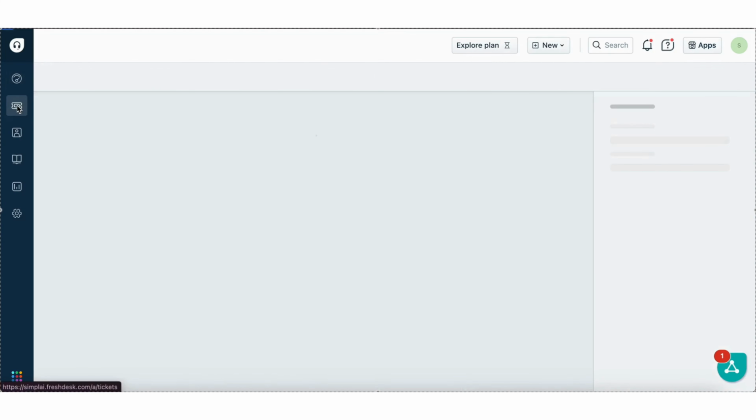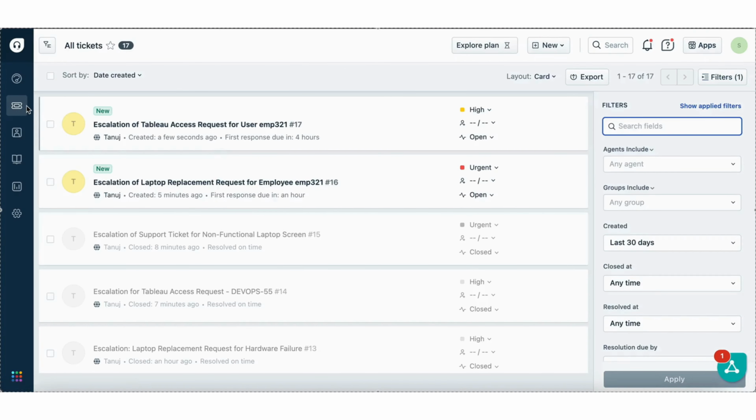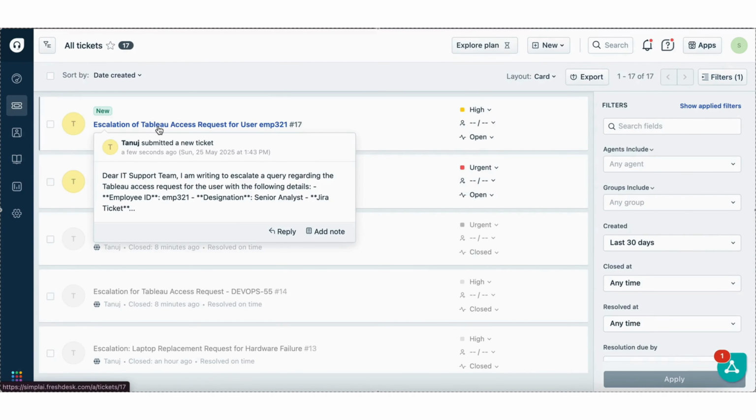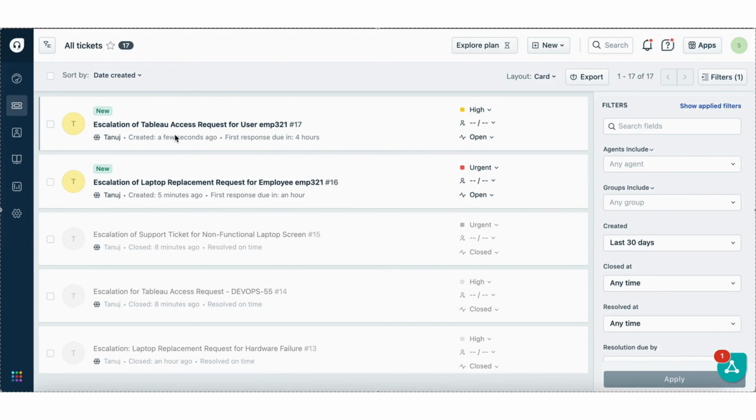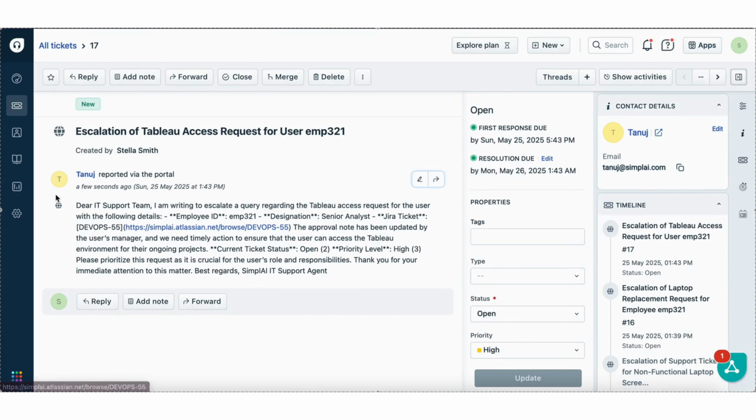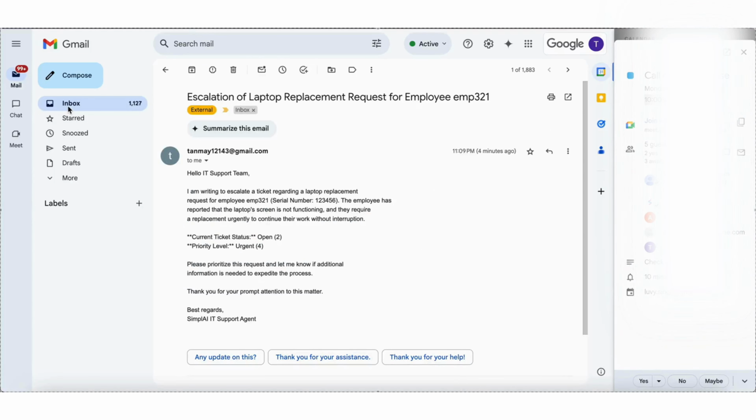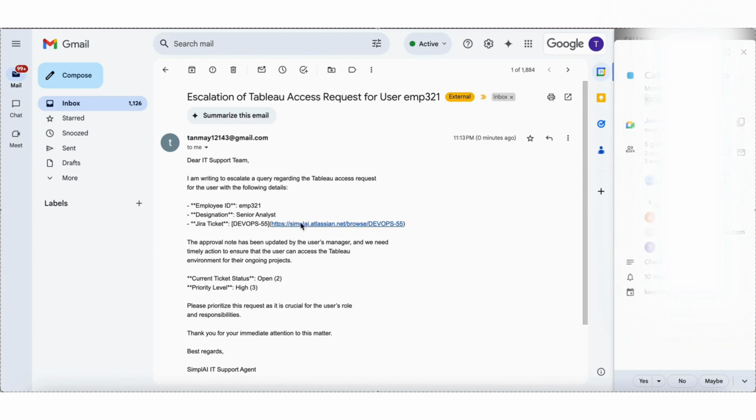So here, if I can see the tickets again, this is the ticket for Tableau access request. This is the ticket that I mentioned. Now the IT person can review this and tell them. I can even get the email as well, the email of the same version, right?